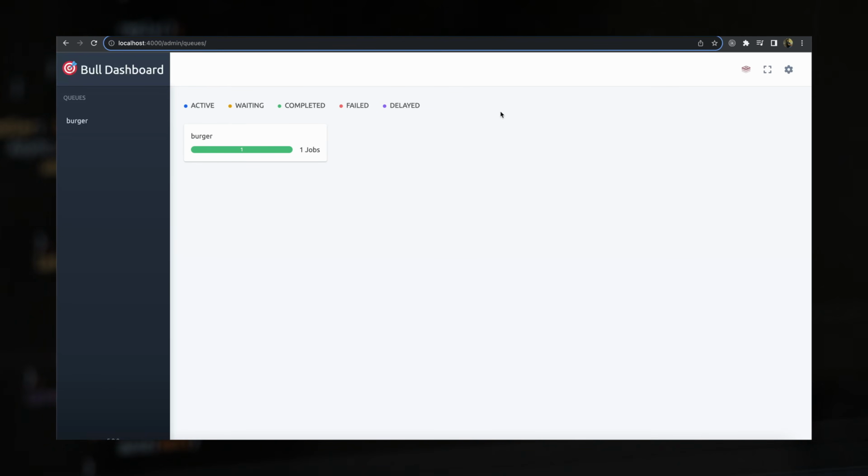So this is how it looks. When you open the link, you will see bull dashboard on the top, and you will see the list of queues available. As of now, we just have one queue, which is burger, and these are the different possible statuses of a job, which we'll discuss later when we discuss the life cycle of the job. But yeah, we have only one job that we ran earlier, which is in completed status.